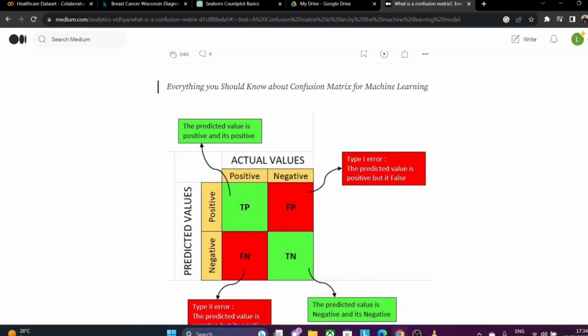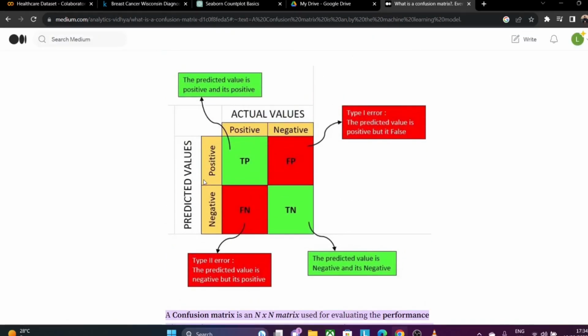So a confusion matrix for machine learning basically consists of predicted values and actual values. All right. The actual value and the predicted value, which are both positive, give us a true positive value. The predicted value is positive and it is also positive. All right. So the output and the predicted output are both positive. All right. And that is good. A false positive is basically type 1 error.